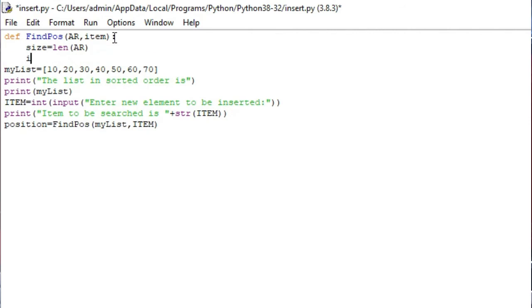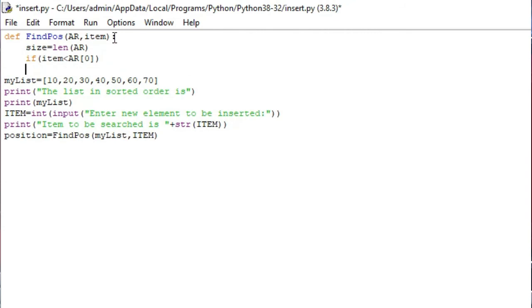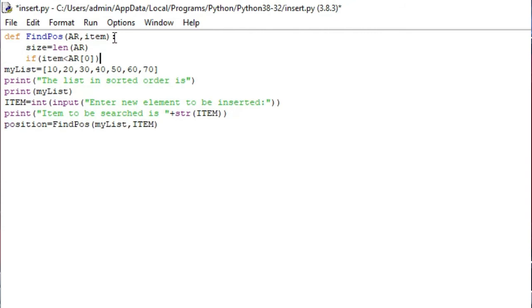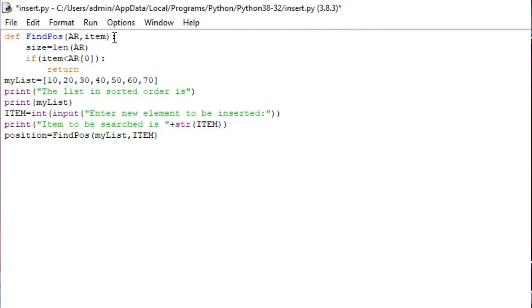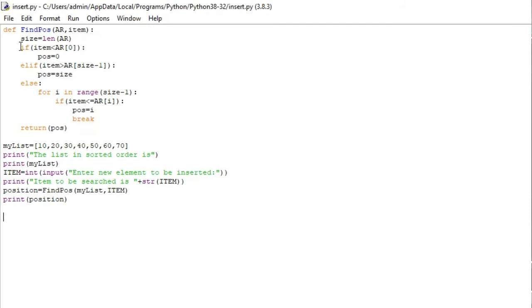If item is less than ar[0], it means it is less than the first element, then return 0. Rest of the program I've already typed for you. So this was the first thing, if item is less than ar[0], then position is 0.